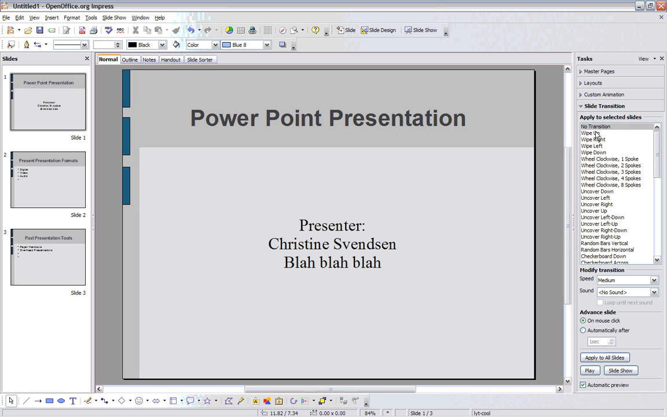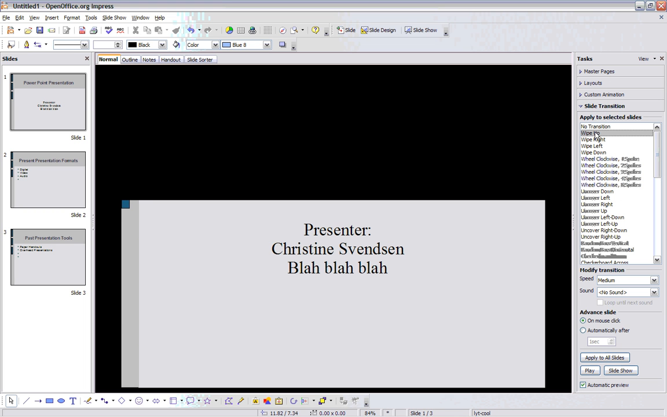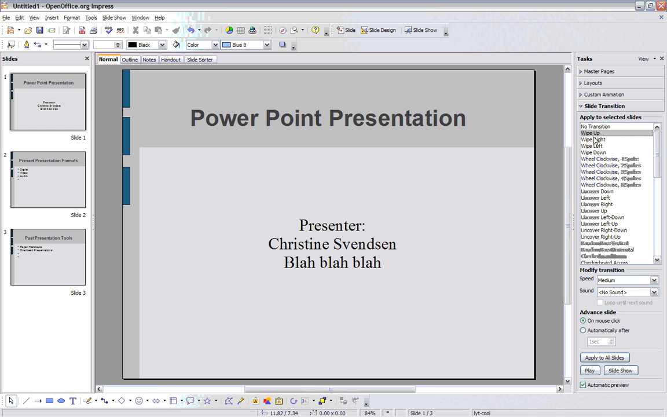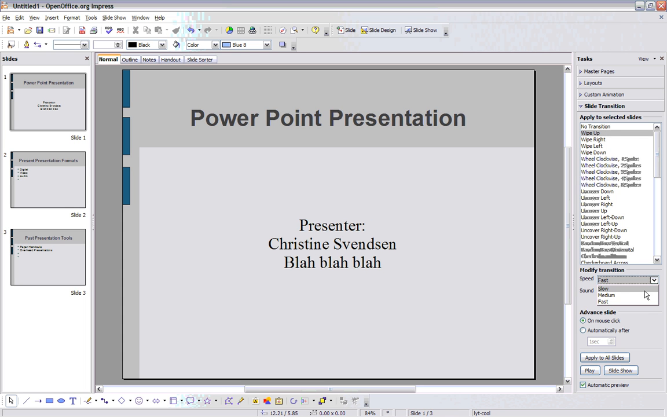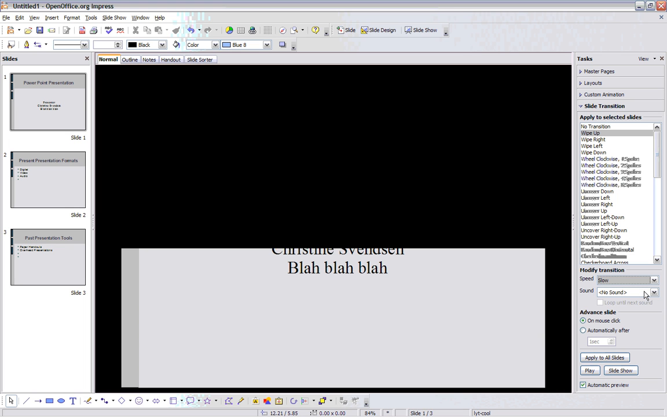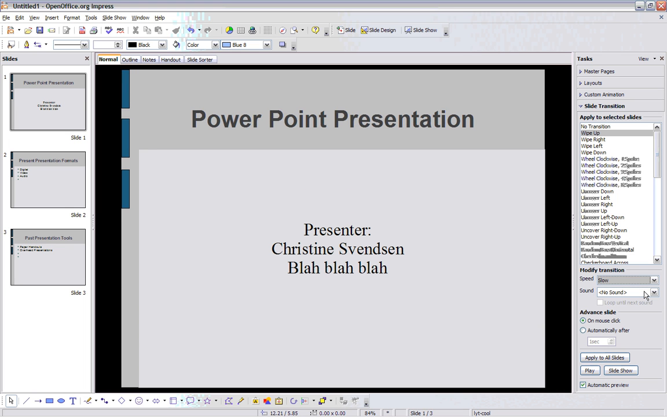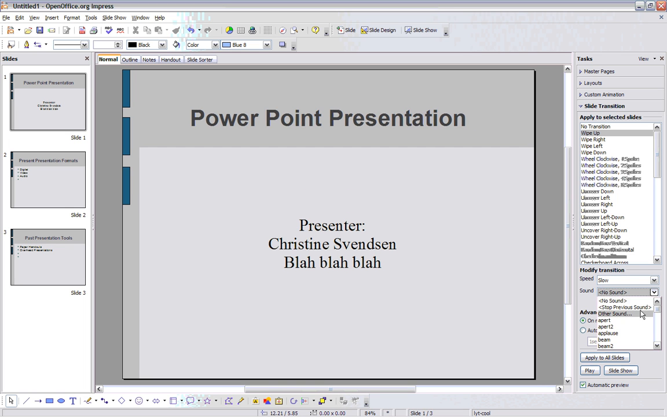Slide transitions, here is what the slide transition looks like if I select it. All I did was I selected wipe up, and then it shows me what that looks like. I can change the speed so that it happens fast if I do it. Here it is fast. I can have it be slow. And then the next thing I can do is I can add some sound if I really, really want to.